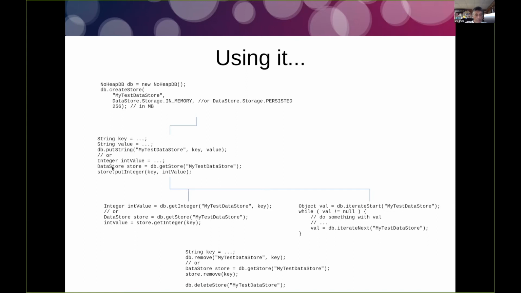So this shows you how to store an integer value. It's just put integer, just like you would inside of a hash map, called put. And then obviously you do the reverse to get the value out. Same thing with iteration: you call iterate start, and then you go through a loop, just like you would with an iterator in any type of collection. Or you can implement for-next on that as well; I didn't implement it.